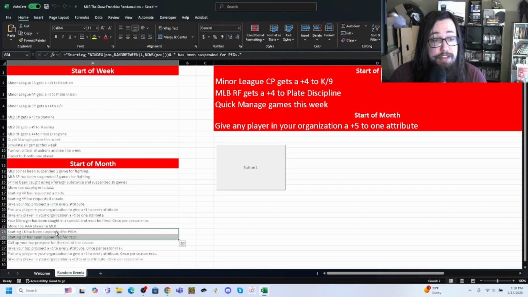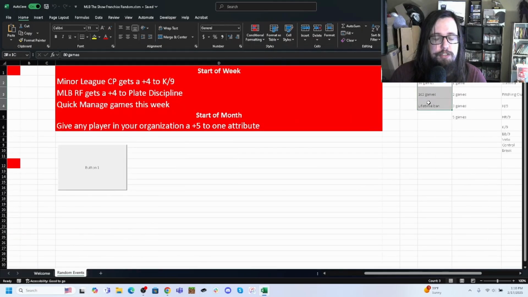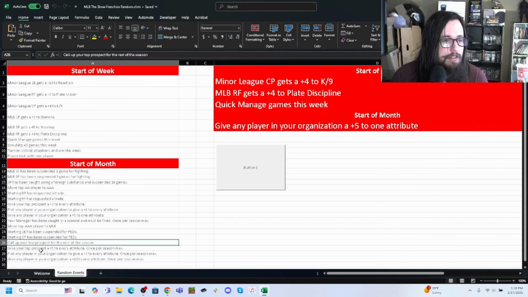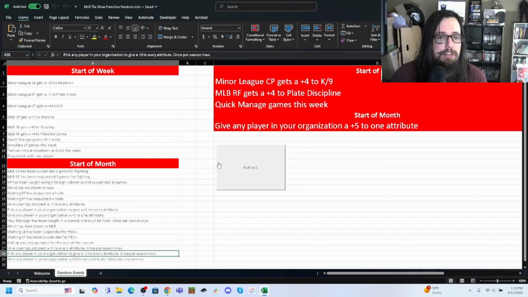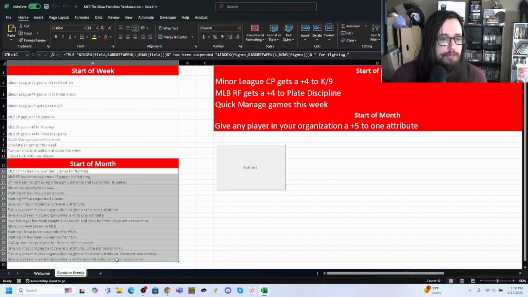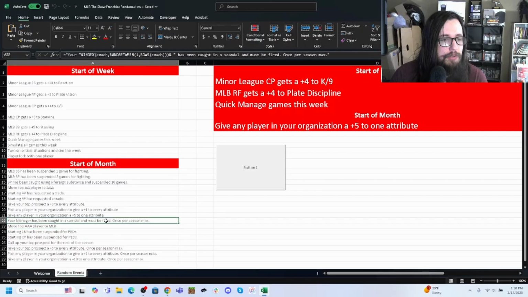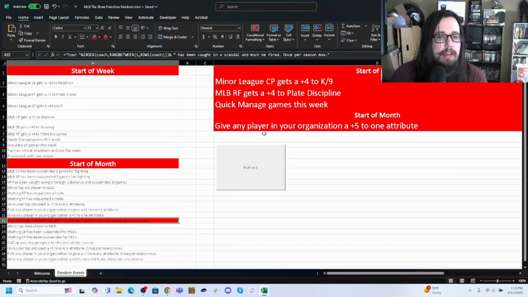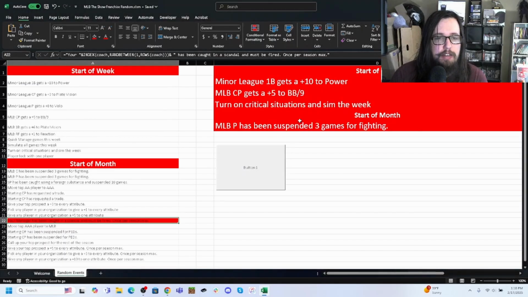Players being suspended for PEDs, which I do have the different PED suspension lengths listed here. So if it's a player's first time being suspended for PEDs, it's an 80-game suspension. Their second suspension is 162 games, and then their third is a lifetime ban. Call up your top prospect for the rest of the season, and then there's also some of these that can only happen once per season. So all this cell does is it just picks a random one from this list. So if you get one that does say once per season max, what I usually do is I'll go up here and I will make that cell red for the rest of the season. That way, if I get it again, I can tell, oh, I've already had that one this season, and I just hit the button again to get a different one.